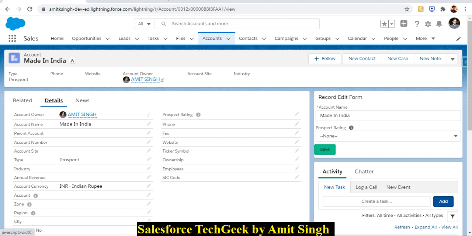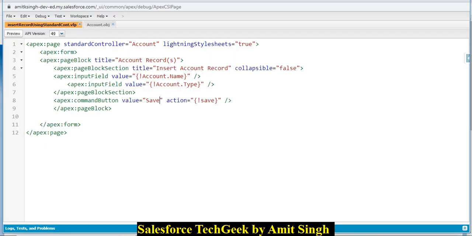So guys, we have seen how we can use a standard controller, and also how we can use standard controller actions while creating a Visualforce page with the help of a standard controller. That's a very cool thing. So this is what I have for you in this video.